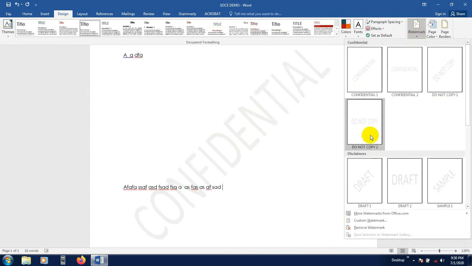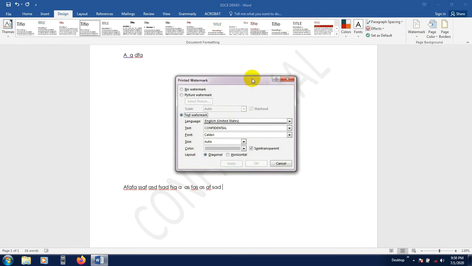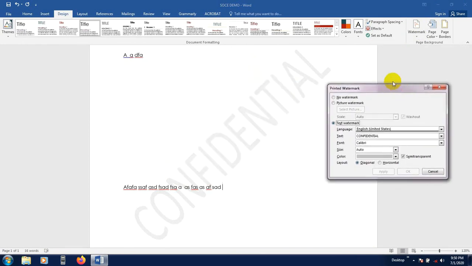To modify it, you have to go here. This is Custom Watermark, and you can also remove it by clicking here. If you select No Watermark and apply, the watermark will be removed. After that, there is Text Watermark. You can also use a Picture Watermark. To provide a picture watermark, you select a picture from here and it will be on your text background.